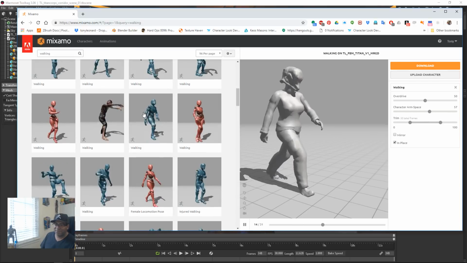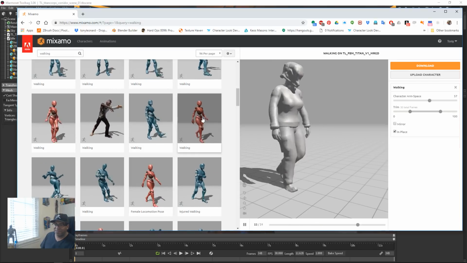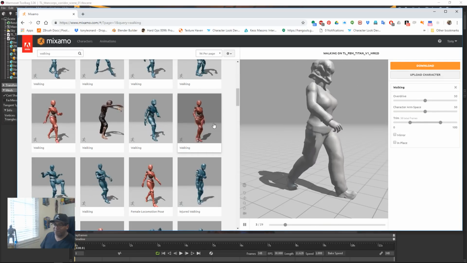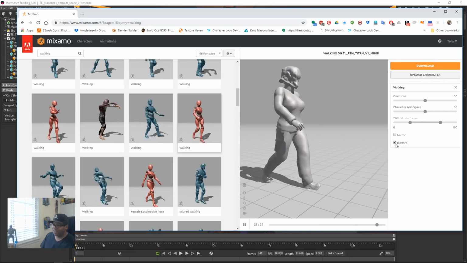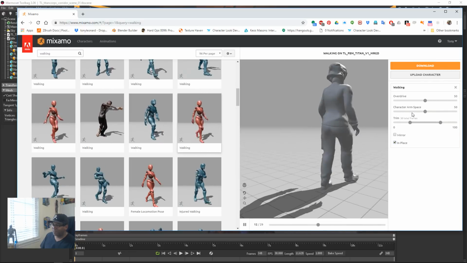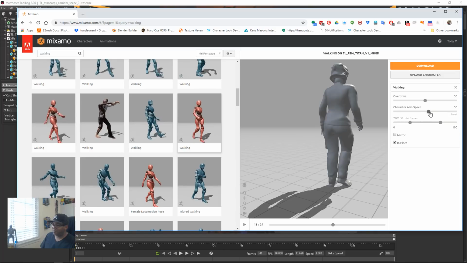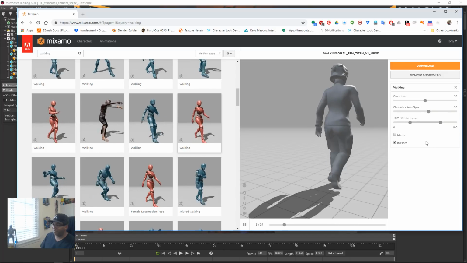Let's see if I can get the female walk cycle in place, right? And if I change the sway in the arms, the arm spacing becomes a little bit more apparent.